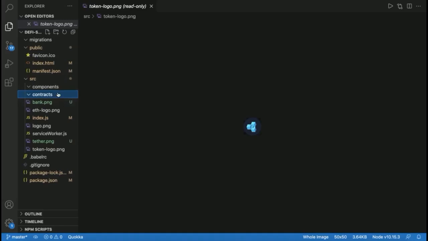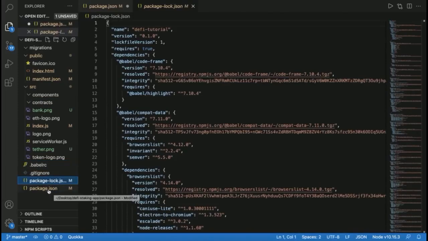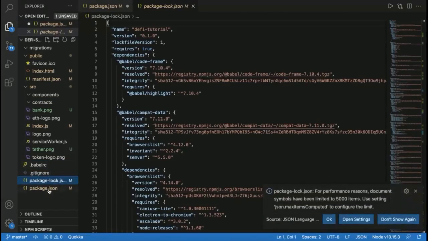Okay, so our contracts go in our contracts file, and that makes a lot of sense. We have our images, which we will leverage when we're building out our front end. And then we have our .gitignore, which is for when we put stuff up on GitHub, and we can just ignore that for now. We have our Babel. Okay, but let's take a look at our package.json together.